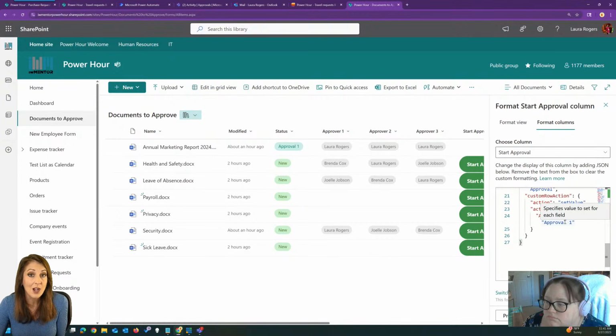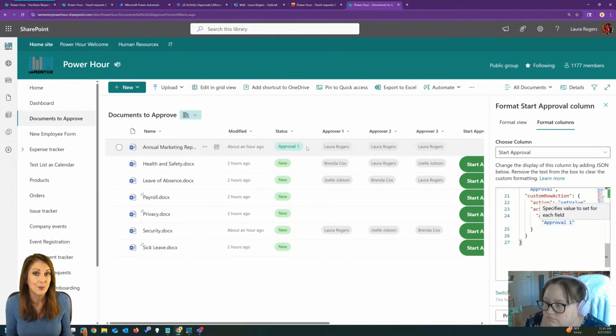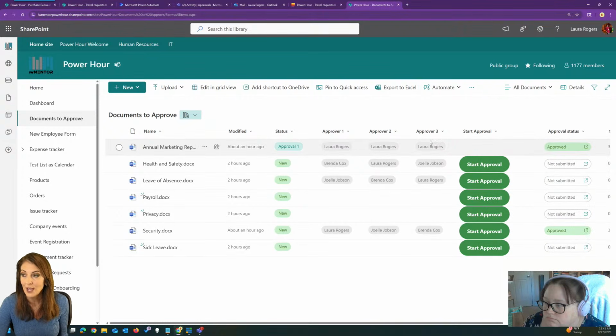And there was a manual column that I had created, like this one. It changes it to the word approval 1. This was an example I had done that had a way of doing multiple stage approvals with separate flows for each stage. So all this button does is change the status.